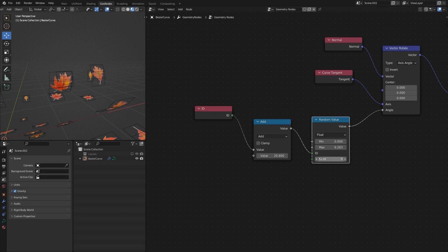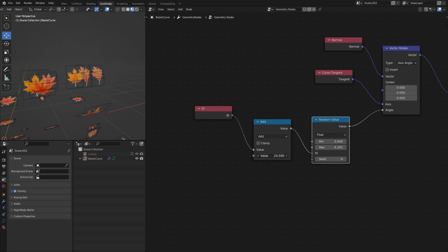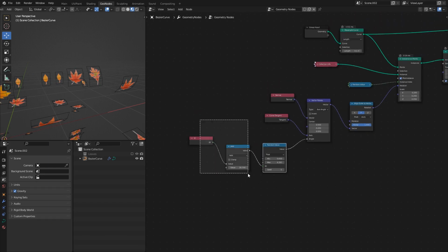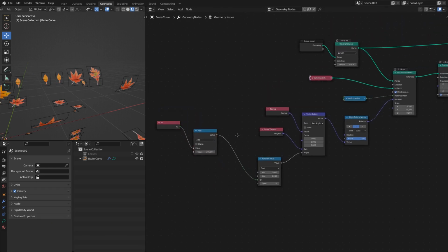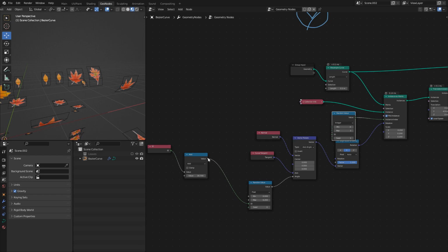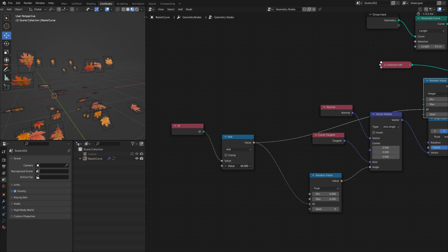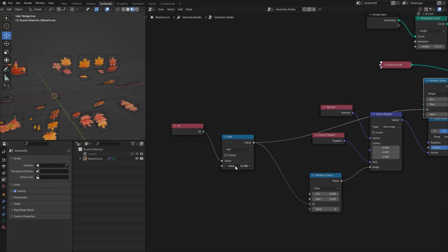Now I don't want them to also flip the way they are. They're just picking a random instance out of the collection, and to fix that I just need to use this ID drive to also drive the random value of the picker. So just like that. And now as I change this add value, we will see that they are now the same object as they are moving forward.